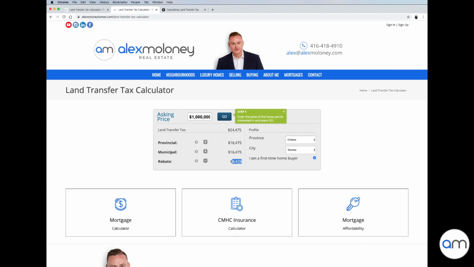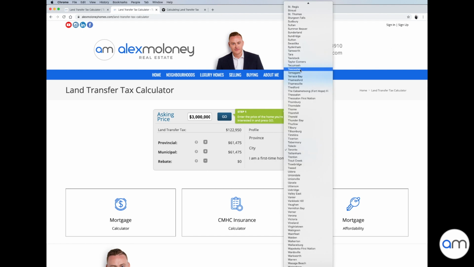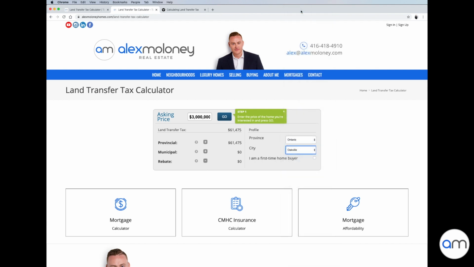I'm going to go into this in a little bit more detail in a minute, but this gives you an idea in terms of how to use the tax calculator and get very quick approximations in terms of the amount of tax that you would be paying. If you're buying a $3 million home, let's say, hit the go button. And if you're buying again in Toronto, the total amount of tax payable will be $122,950 if you're not a first-time buyer. If this is a $3 million home, again, let's pretend we're going to be buying in Oakville.